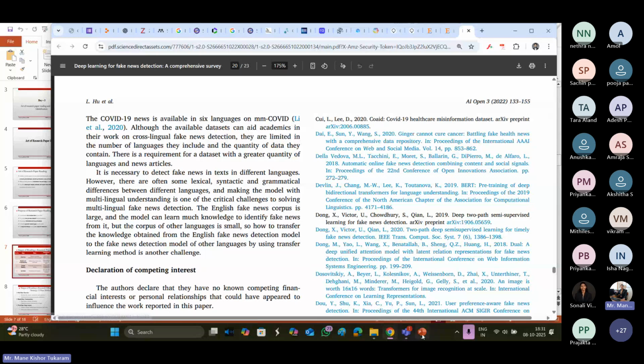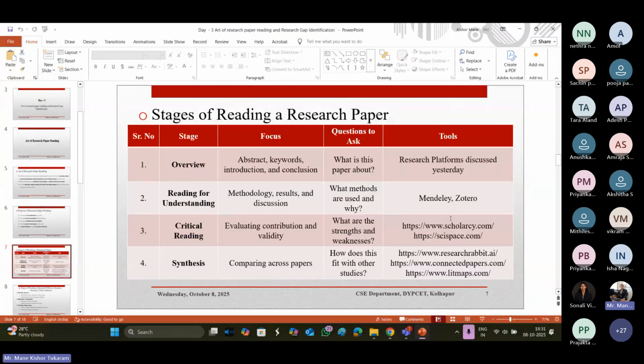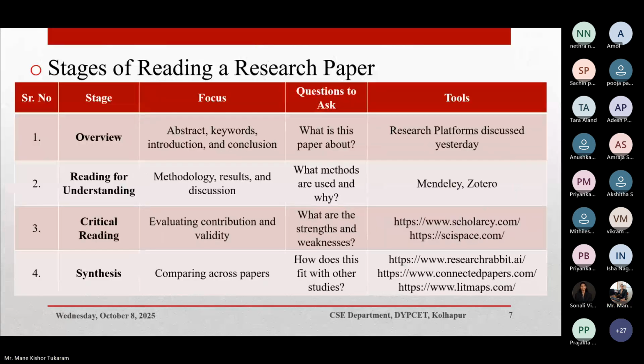Okay, so after that you can just feel, or understand, that the particular paper is related to my research work, or that I am able to do research work inside that particular field. Then you have to go for the second phase related to the paper. Okay, that is reading the paper for understanding.